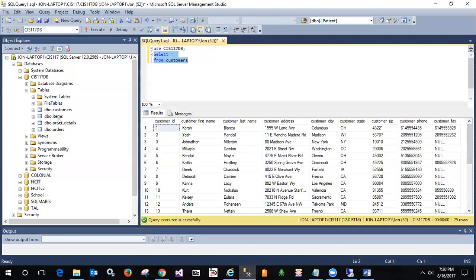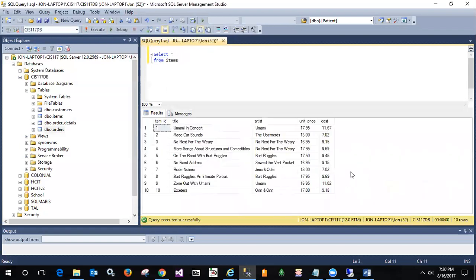Now we need to do the same thing for items, order details, and orders. And we can just change this last line if we wish. Also, once we've set the schema, there's no reason to keep this line, we could delete it, because once you have set the schema, it will be that schema until we tell it to do something else. So let's demonstrate that, and we'll change this to items, and let's run it. And there's the results from the items table.